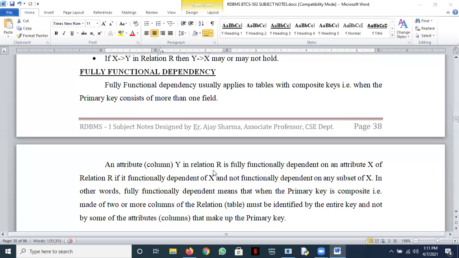An attribute y in a relation R is fully functionally dependent on an attribute x of relation R if it is functionally dependent on x and not dependent on any subset of x. In other words, fully functional dependency, FFD, comes into picture when your primary key is a composite key, that is, it is composed of two or more columns. Then it must be identified by the entire key and not by some of the attributes that make up the primary key.